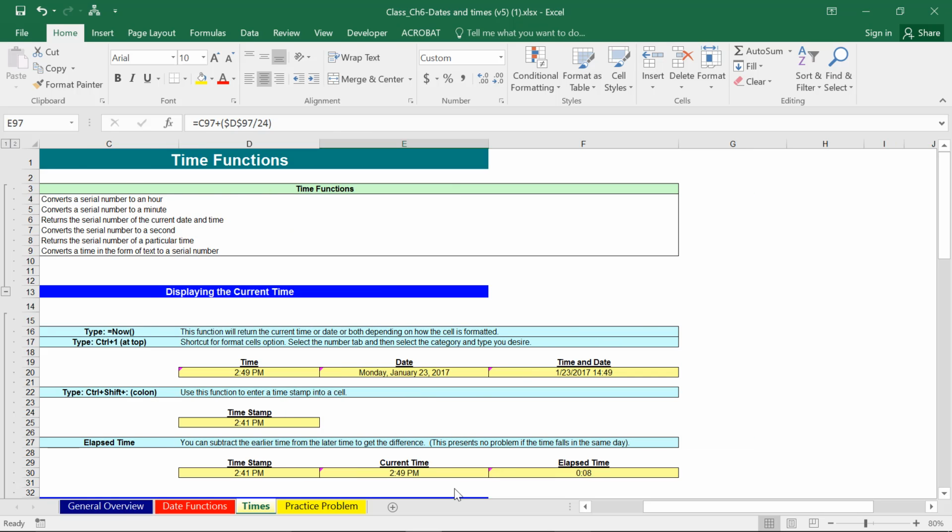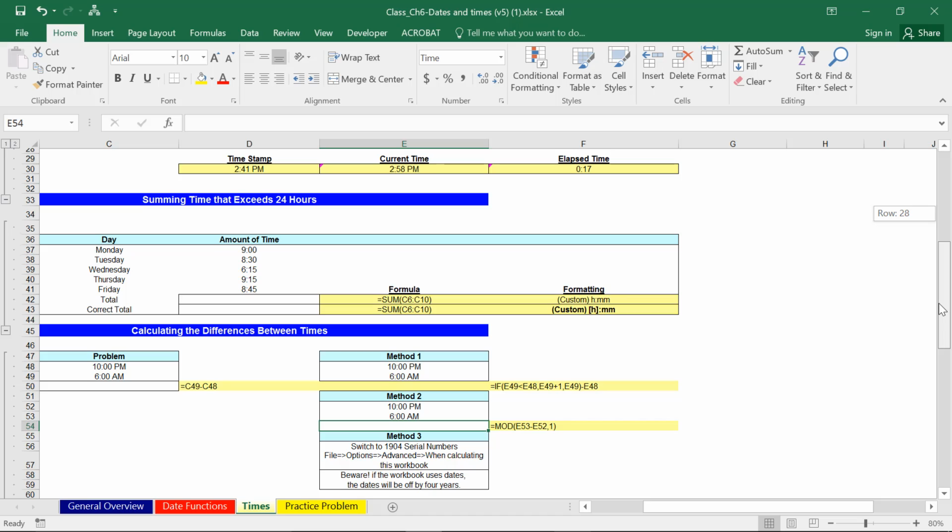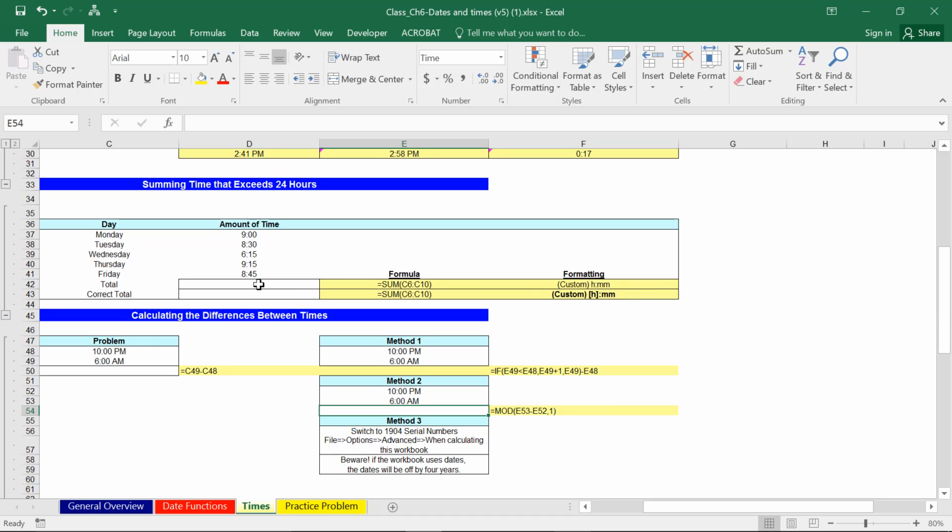Coming back later, you can see it is now 2:49 p.m. and the elapsed time is 8 minutes. This will continue as long as we have this spreadsheet open. It also will begin again when we open it up. Let's now scroll down and see how we handle time that exceeds 24 hours.